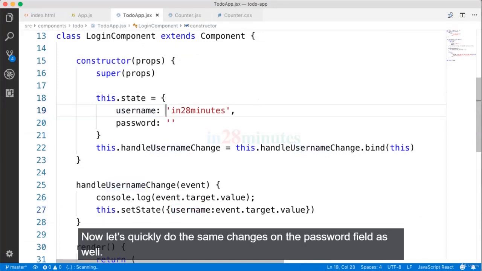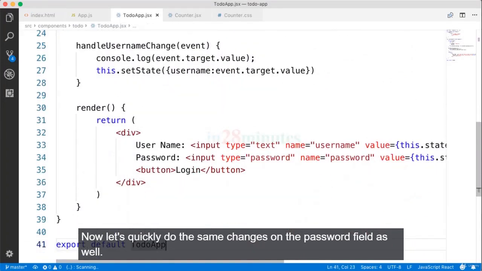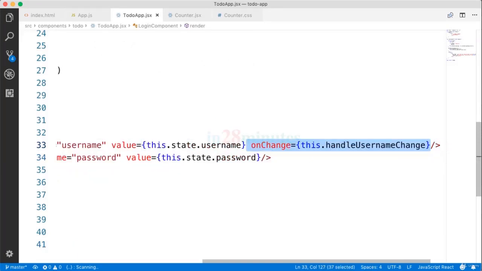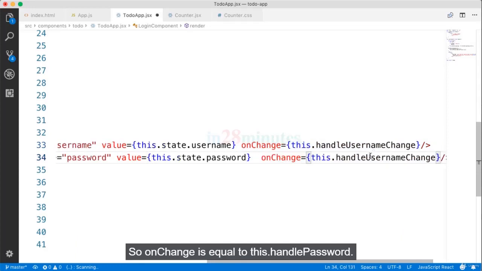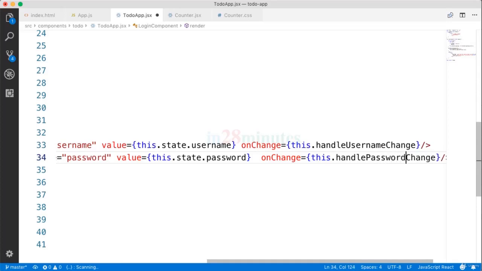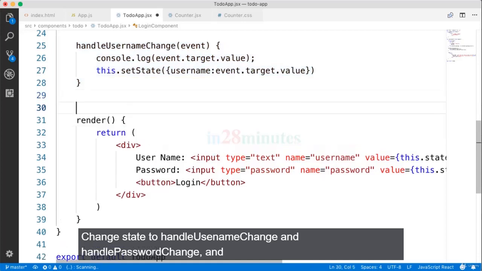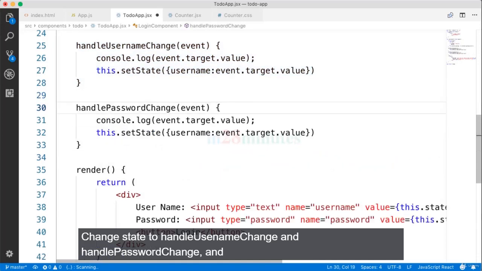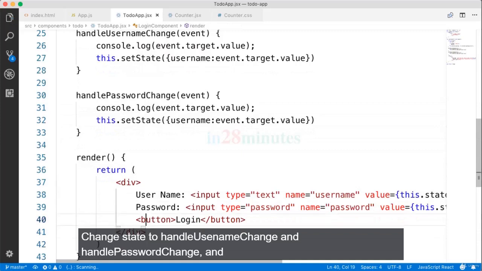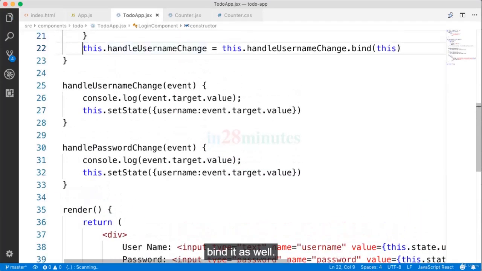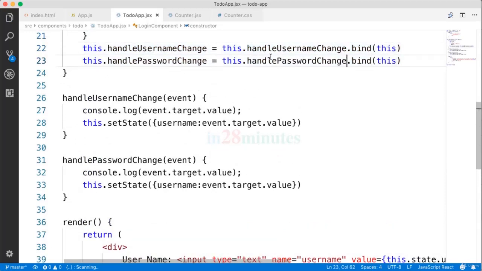Now let's quickly do the same changes on the password field as well. You can pause the video in here and try it as an exercise. Okay, let's go ahead. So onChange is equal to this.handlePasswordChange. So I'll say handleUsernameChange and handlePasswordChange, and let's bind it as well. Let's see.